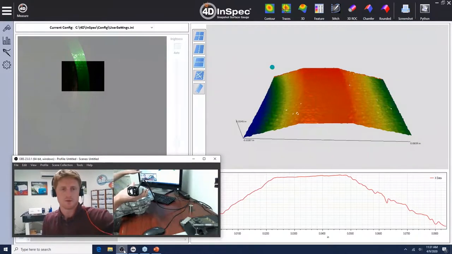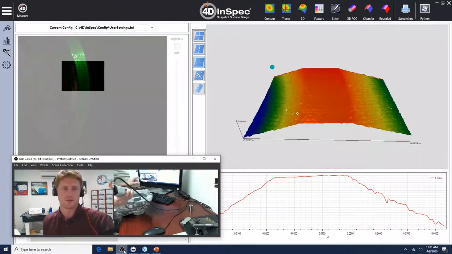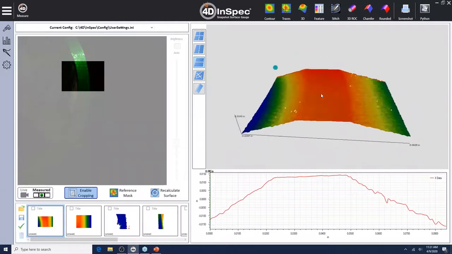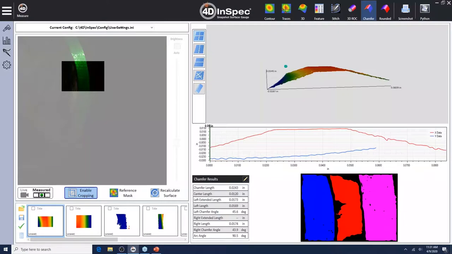So here we took a measurement on this chamfered hole, and we can take a little cross section of that and get this 3D map of that surface with the three distinct planes of the chamfer right here. We could put this into our chamfer analysis software and get our chamfer results just like that. It identifies the three planes, the right chamfer and the left. So our chamfer length right here is 24 thousandths, and it extrapolates all the rest of the data for the left lengths and right lengths, to show you what has been removed.